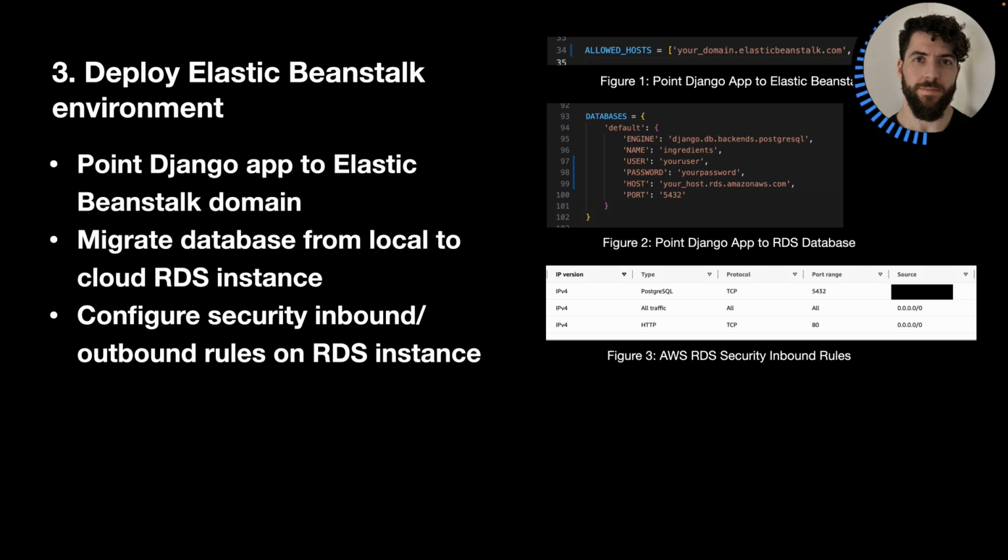Next, you need to configure your security inbound and outbound rules on your RDS instance. So you need to go into your RDS instance's console and update the bottom 2 inbound rules. The first inbound rule should be given to you for free. The second one you need to add yourself. And again, in the future, when you want to make your app more robust and secure, you can update these. But for now, since we're testing, these are the rules we're adding.